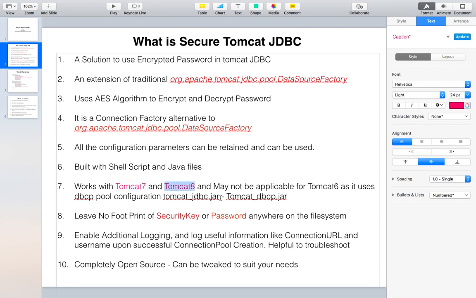Though Tomcat JDBC.jar can be put into the Tomcat 6 library and can be used, I'm not sure how well the secure Tomcat JDBC would work with Tomcat 6. I would encourage you to go ahead and test it and post the results.